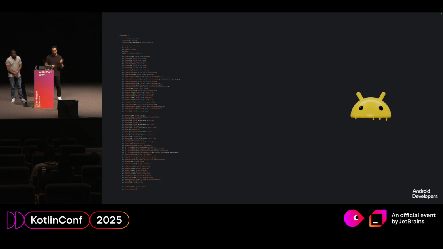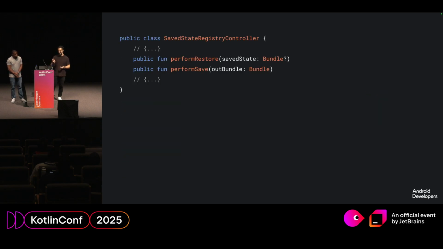And also, this is the public API of a bundle. You can't actually fit that in a single slide. So if we go back to the register controller API surface, the only thing blocking this API from being converted to KMP is the Android OS bundle. So what can we do about this?